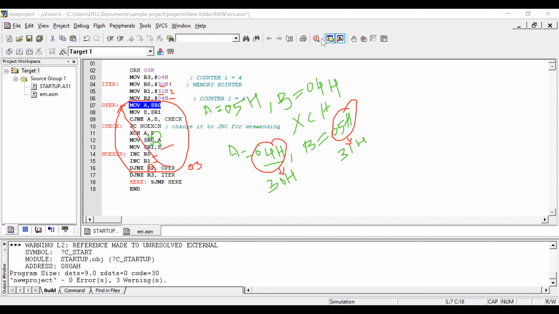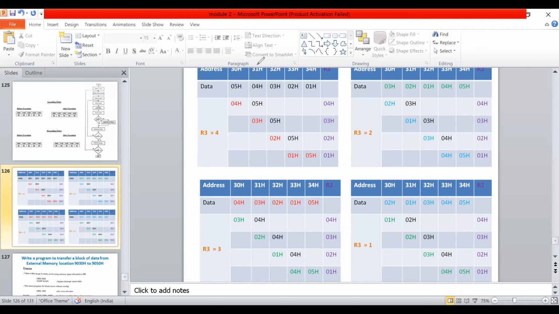I will show in PPT. There is a PPT. See, when R2 equal to 0, sorry 4, this operation is done, whereas R3 is 4. So next, the iteration, the R2 is decremented and exchanged. This is the value exchanged. So next, this is the value.